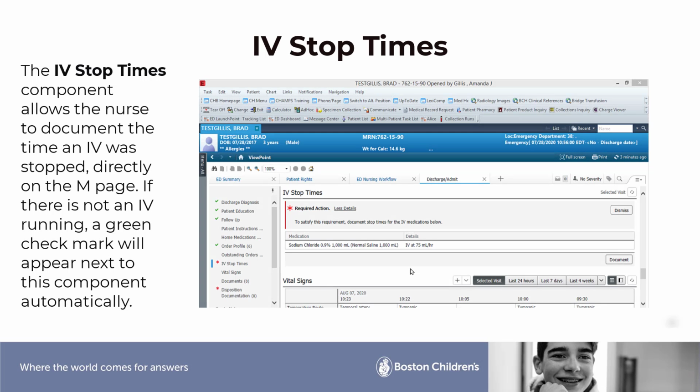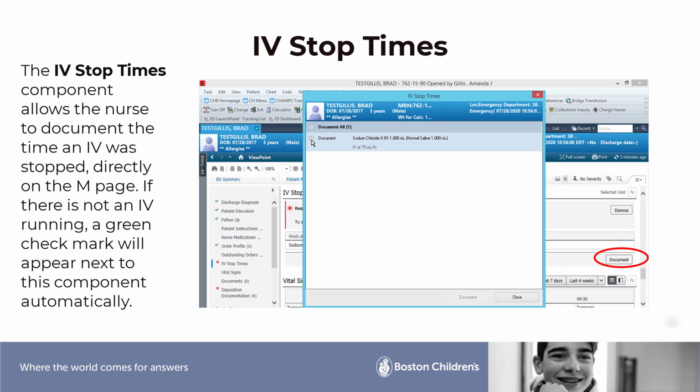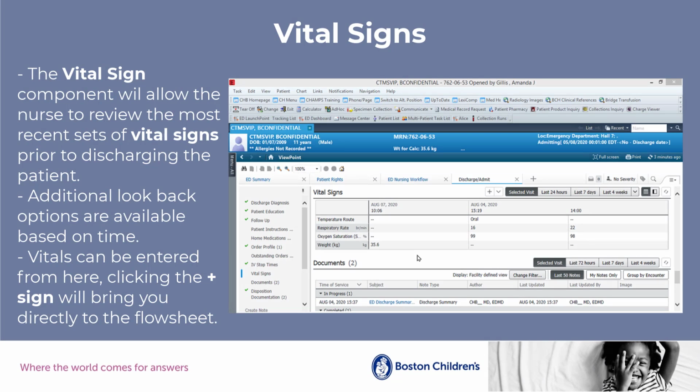The IV stop time component allows the nurse to document the completion of an IV directly from the end page. To do so, the nurse would click Document and finish their selections. The vital sign component allows the nurse to review the most recent set of vital signs before discharging the patient. Additional look-back options include last 24 hours, last 7 days, and last 4 weeks.